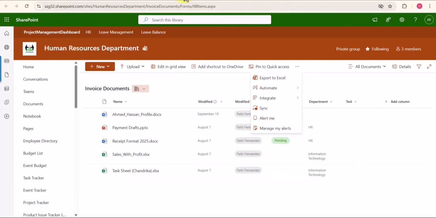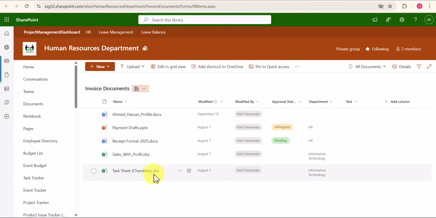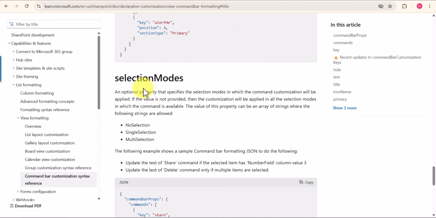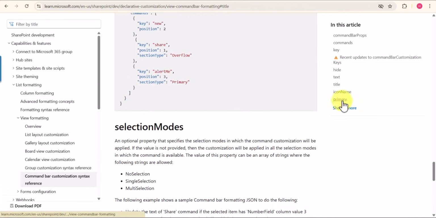And then there are selection modes. For example, when I click, by default the download button is not there, right? If I select multiple items, then I can see the download button and delete button. By default those are not present. So in that way, if you want to display any other button controls based on the selection, you can use the selection modes. Here three types of selection modes are there: no selection, single selection, multi selection. So these are the properties.